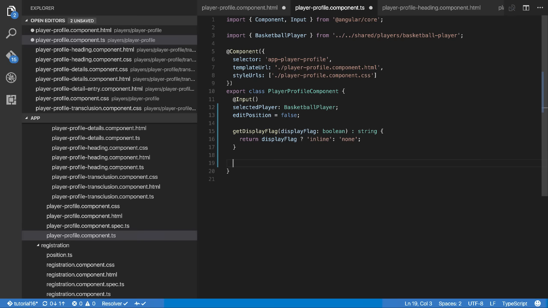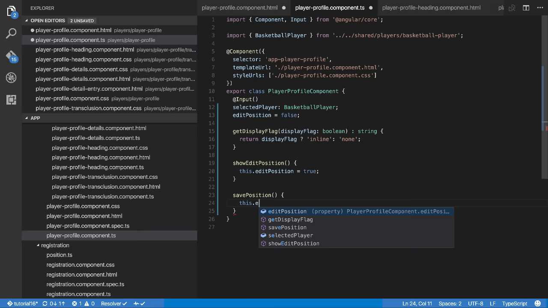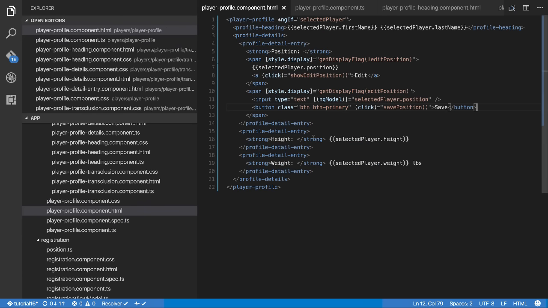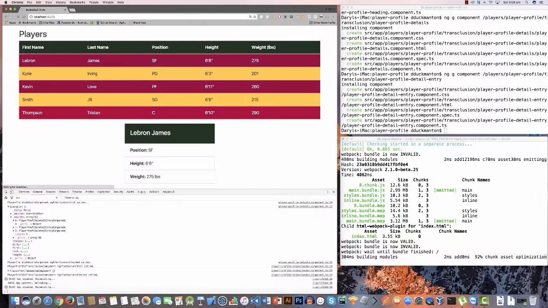Then I'm going to put the showEditPosition function. Alright, and this doesn't actually have anything, and under this we're going to get this.editPosition equals true because we want to show the edit screen. And then we've got savePosition, and in this situation we're not saving it anywhere, so I'm just going to set this.editPosition back to false. And normally you'd save that to a database or something like that, right? If you're doing it normally. So I'll save that, and I'll come back up here, and I'll save this. And hopefully this doesn't break.